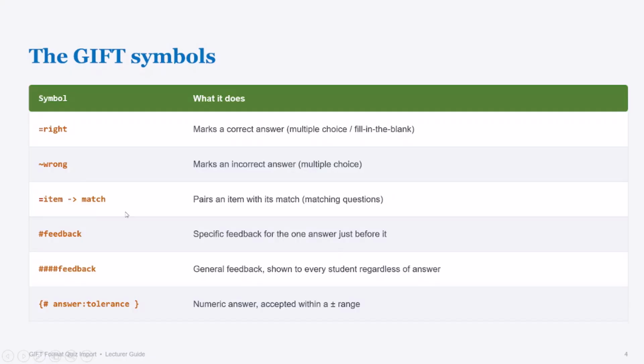Now if you're putting in feedback for each of the options, you usually use the hash. And if you're giving general feedback, this is feedback that is given after the students have attempted the question, regardless of whether they got the answer right or not, then we use 4 hash signs. So this is for general feedback, and 1 hash sign is for specific feedback to a given answer.